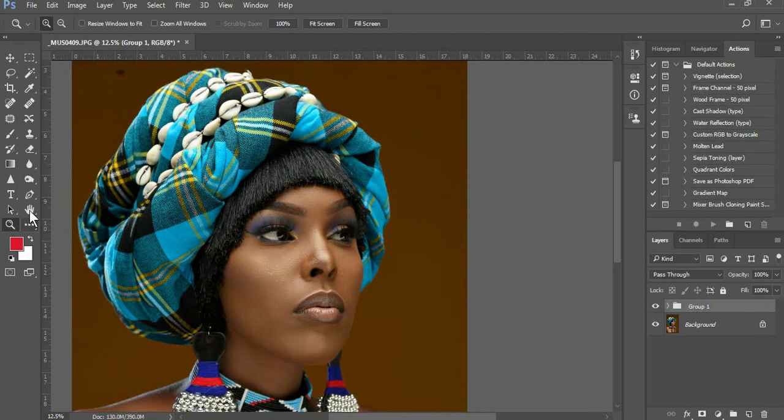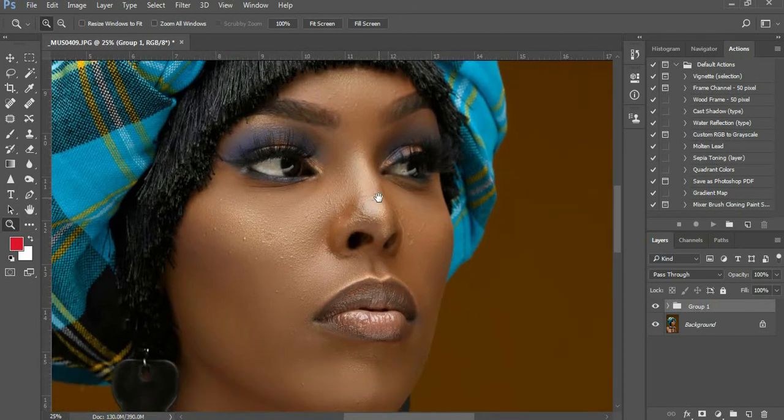Before, after. Let me just zoom in for you. That is our before, that is our after. Before, after. See how we've not distorted the shape of her face, but still giving her beautiful tones.